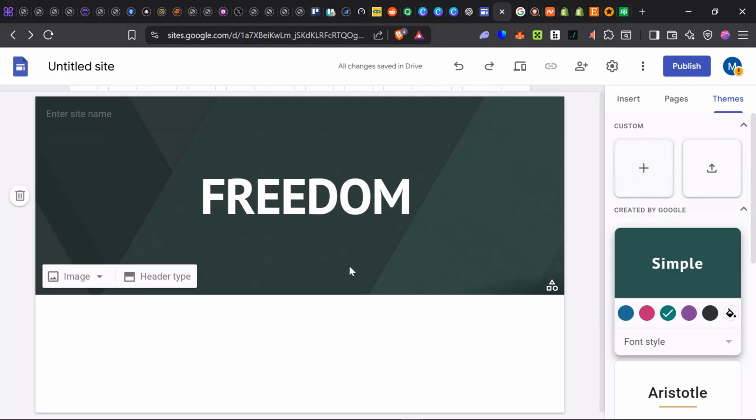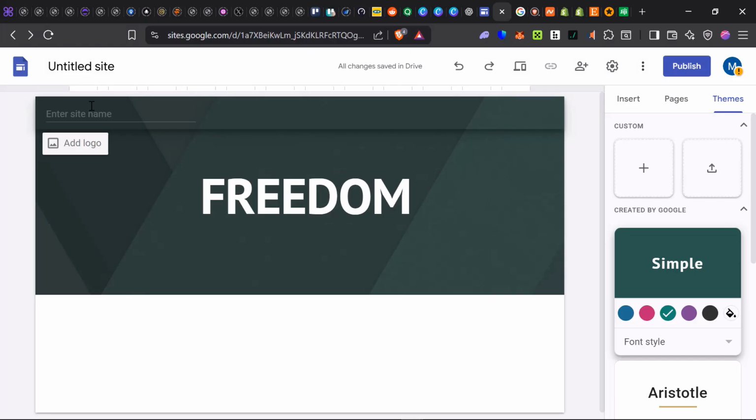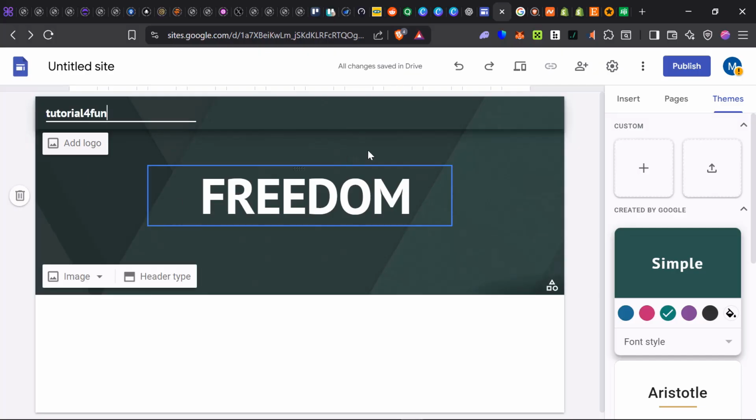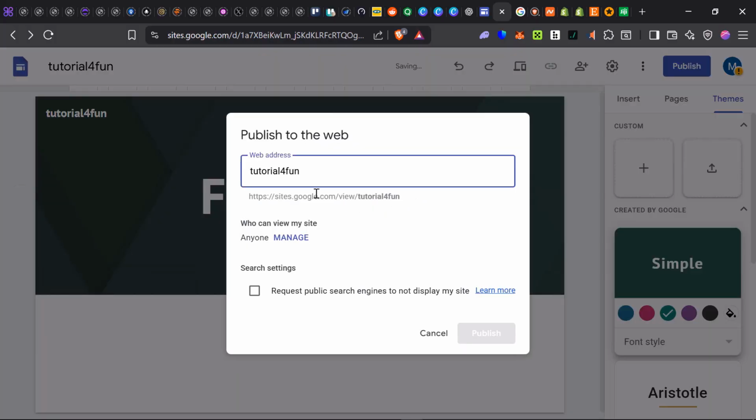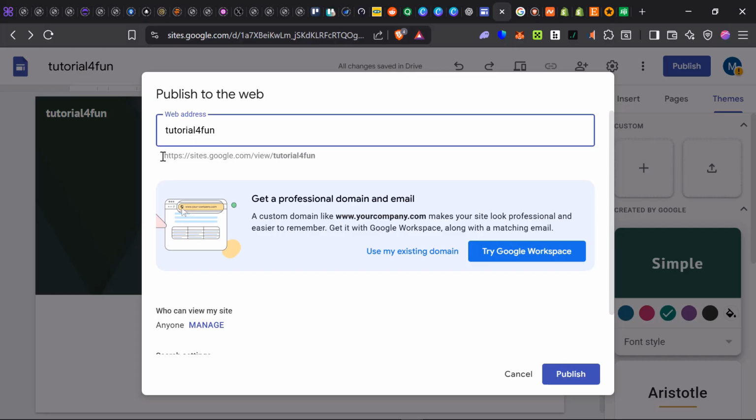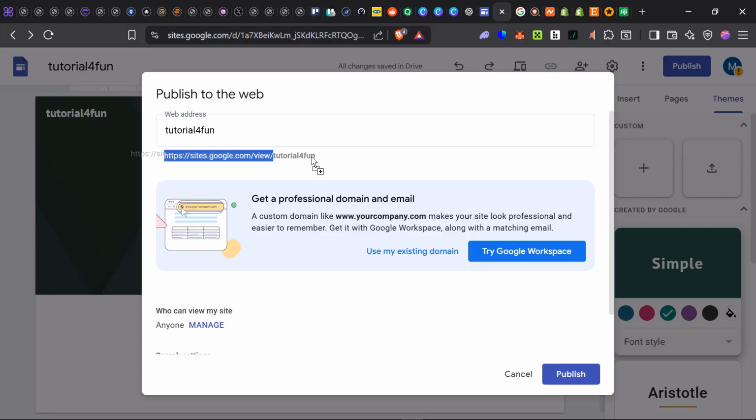All right, so now to the important stuff. Once you've given your site a title, you can enter the site name. Let's just call it tutorial for fun. And then you can go ahead and click on publish. When you click on publish, you're told this is the website you're going to have access to. This is going to be your website. And then you can get a professional domain and email from Google Workspace.